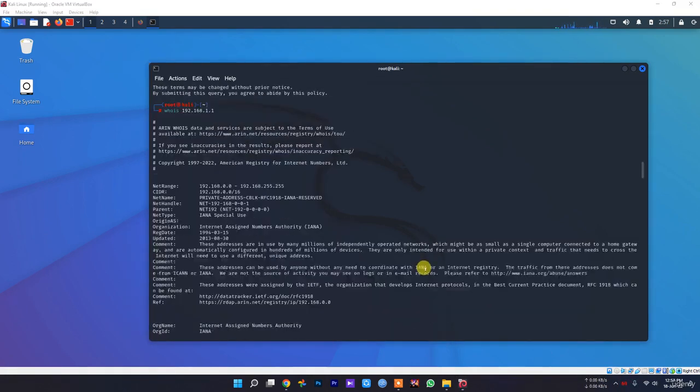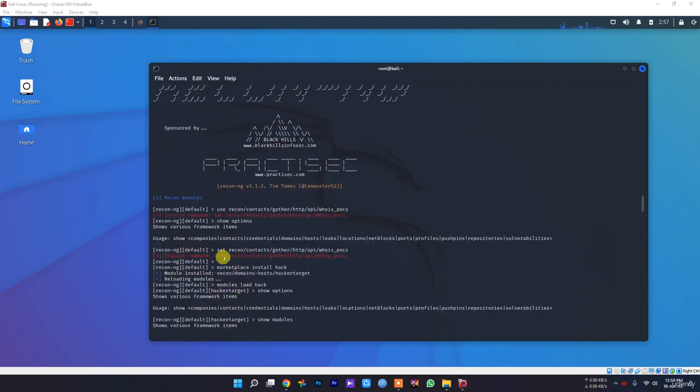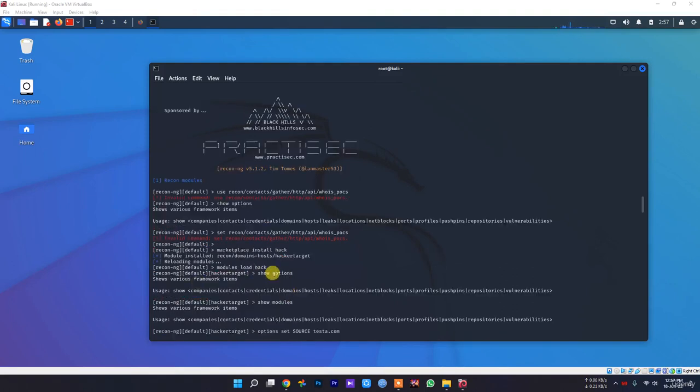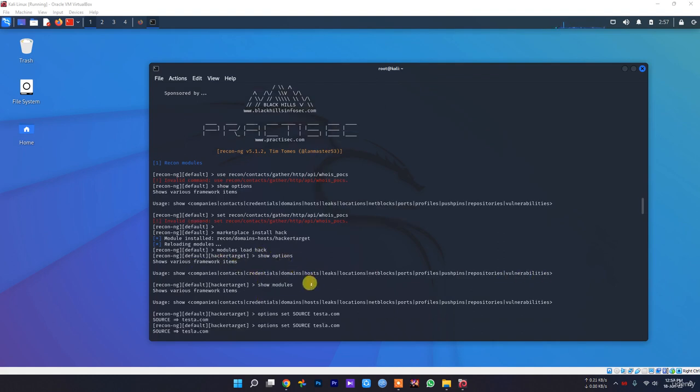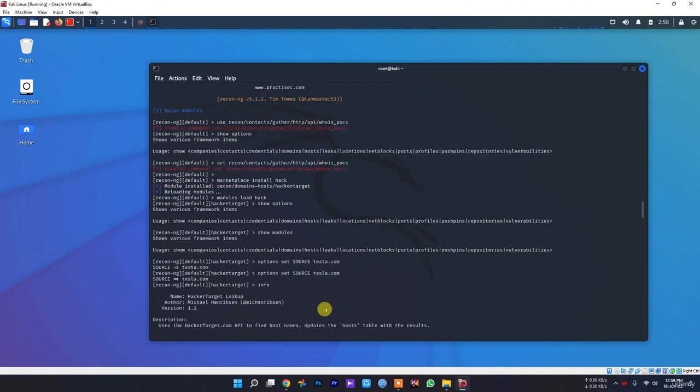Okay, so I did some things. As you can see, the first thing you have to do in Recon is create a workspace. I just created my workspace named hackertarget. Then I ran show options to see what you can do in here, and then show modules. Then we need to set the source website that you want to search. So just simply type the set source command with tesla.com, as an example I used.